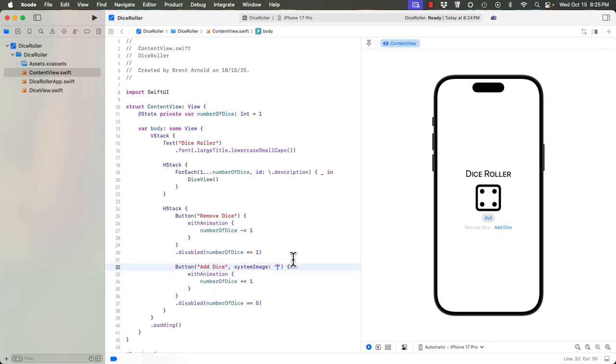And here we're going to pass in the plus dot circle dot fill. Now notice it adds an image, but it also keeps the text. So to change that, we can set a style on the button called label style.